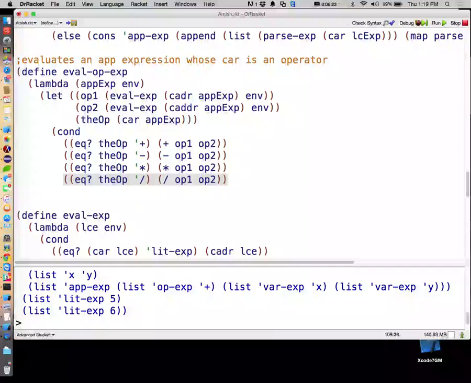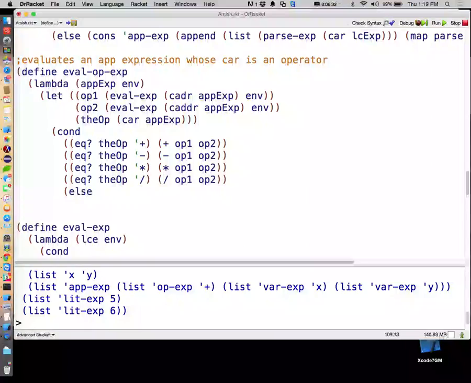And we're just assuming that's always the correct order. Fair enough. Go left to right, I guess. Finally, we have an else, and we'll just boil down to false. So there's eval op expression.